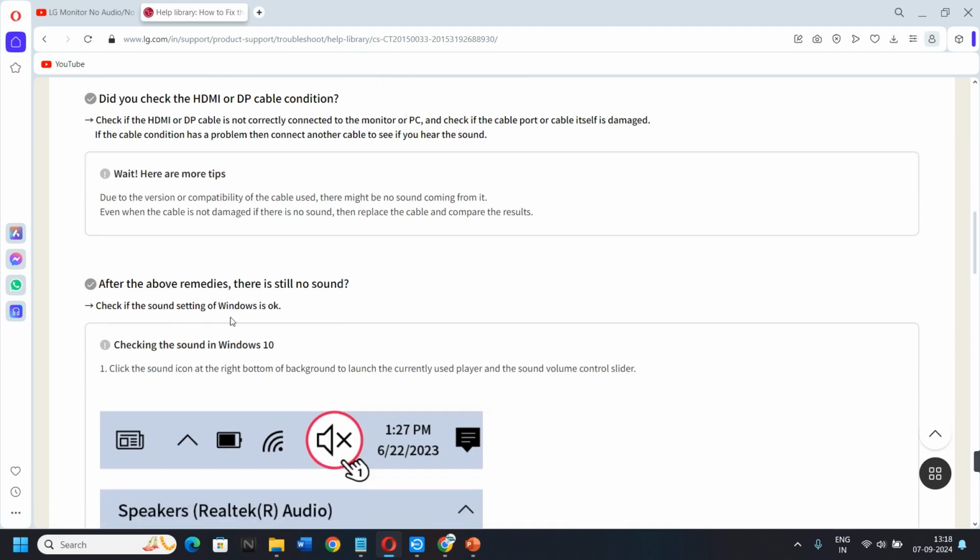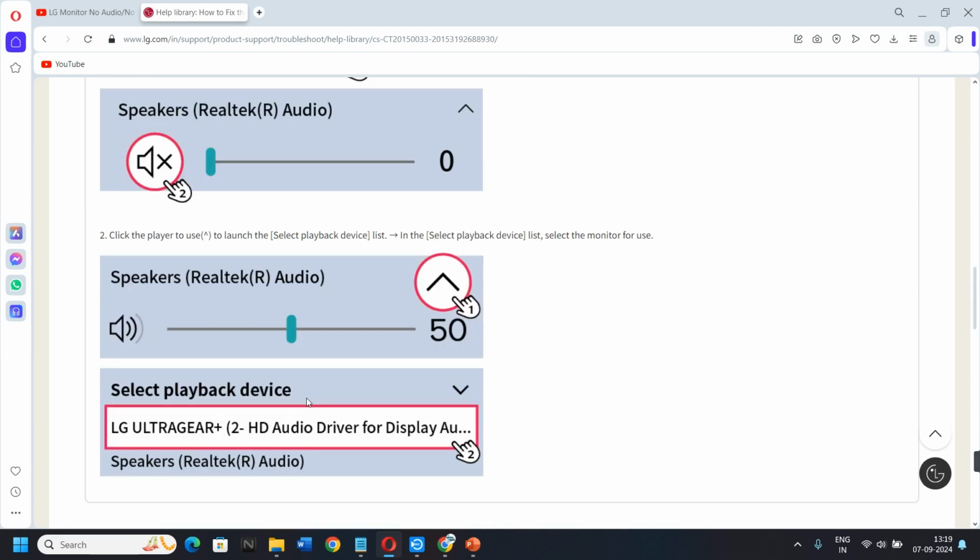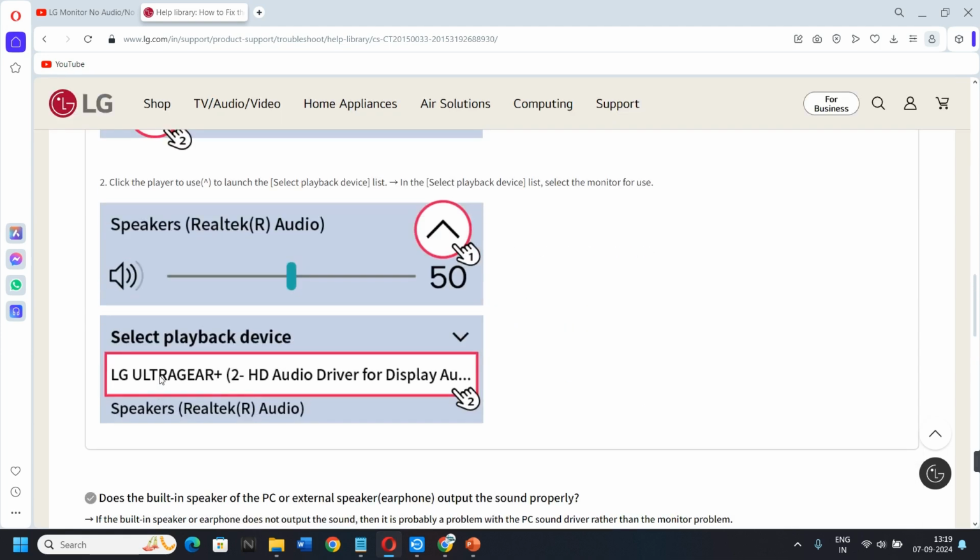In the third step, check if the sound settings of Windows is okay. Checking the sound in Windows 10. Click on the sound icon at the right bottom of the background to launch the currently used player and the sound volume control slider. Then click the player to launch the select playback device list. In the select playback device list, select the monitor for use.